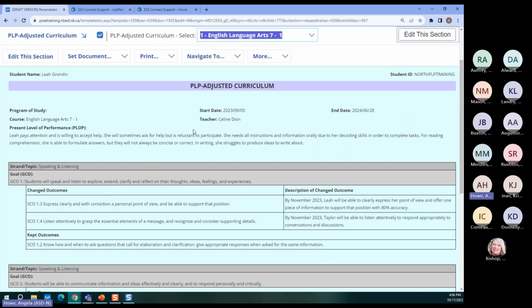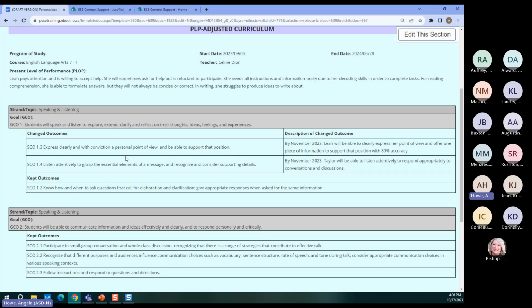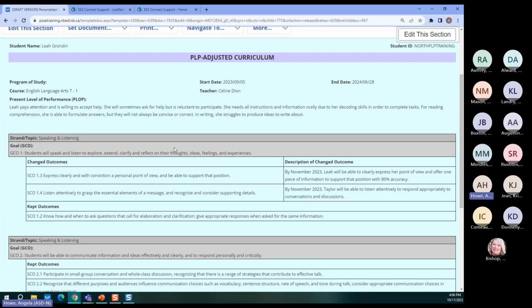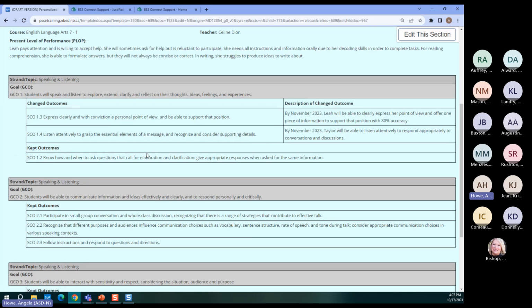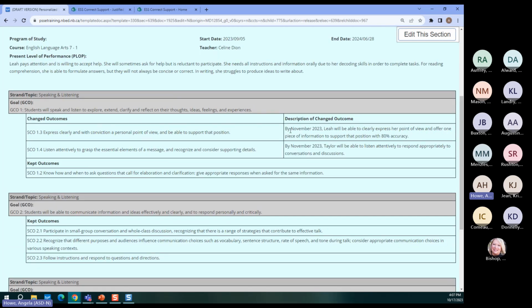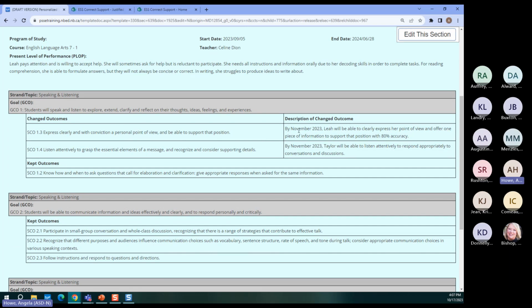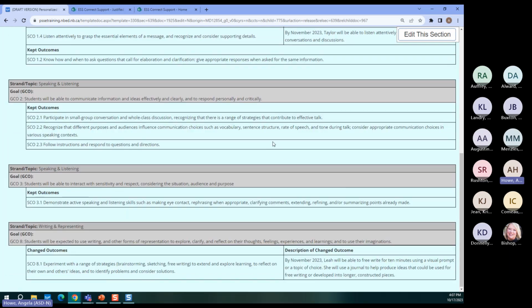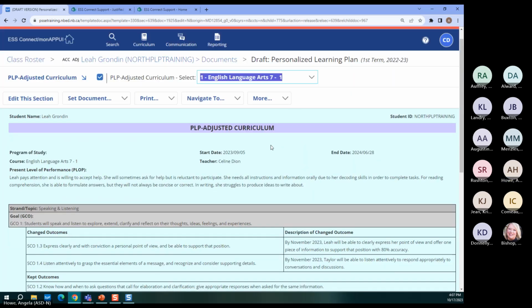And I always say we do this per reporting period. So look at the curricular outcomes that you're covering for your entire class and pull those in, and then decide whether you're going to keep, delete, or change those outcomes. All right, so just look at what you're covering for this reporting period, pull in those outcomes, and then tweak it to Leah. So this is an example of a nicely balanced adjusted curriculum where there's changed, kept, and deleted outcomes. So if I was Leah's math teacher, I would go to math.